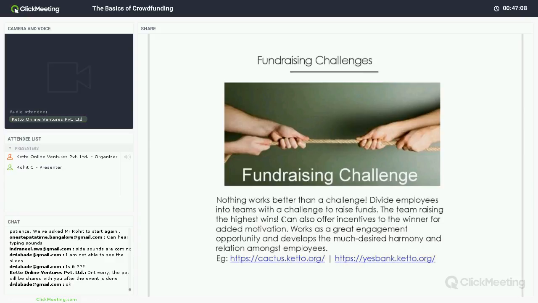The team raising the highest wins can also offer incentives to the winner for added motivation. It works as a great engagement tool and develops the much desired harmony and a relation amongst employees. Now, to explain this in brief.